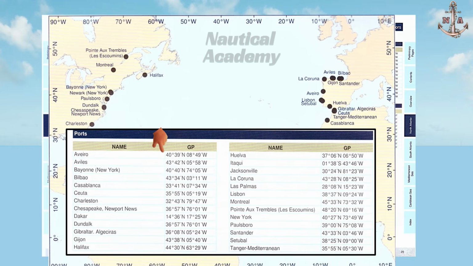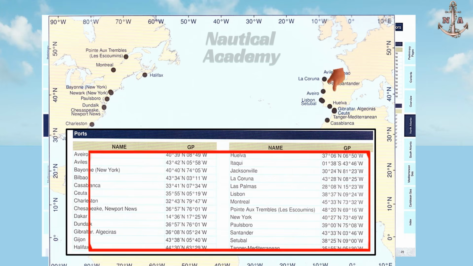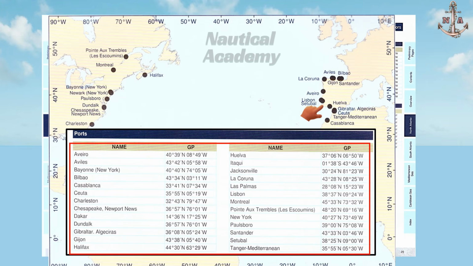As we can see, the geographical positions are given in terms of latitude and longitude. For Halifax, this is the corresponding geographical position. For Charleston, these are the coordinates. And the geographical position of New York is here. The geographical positions of all other major ports indicated on this chart are listed on the next page.